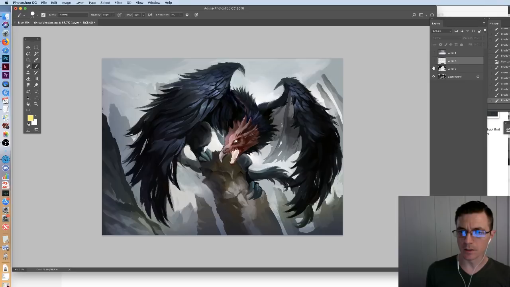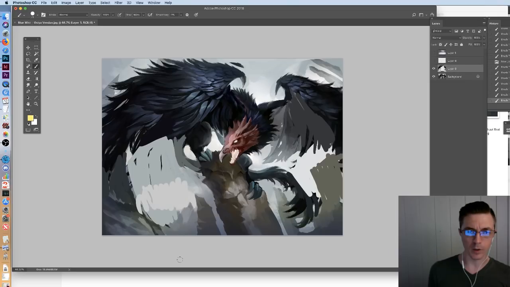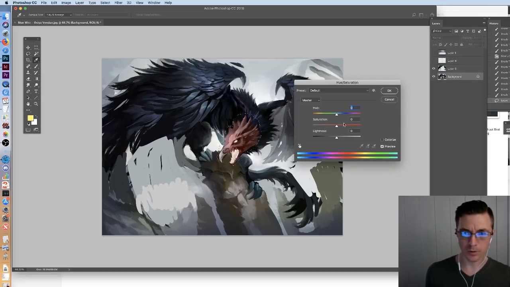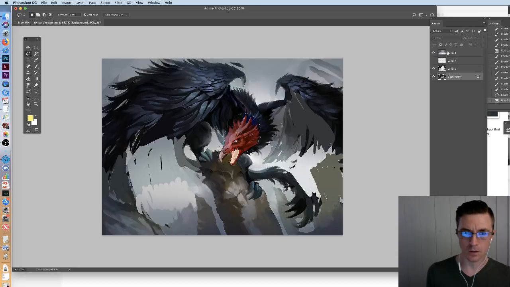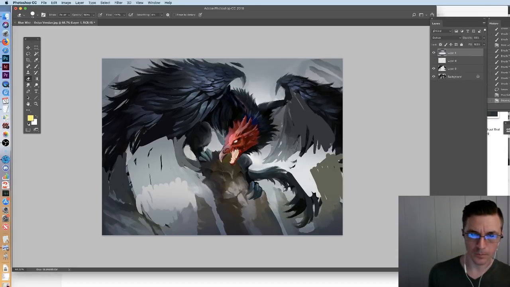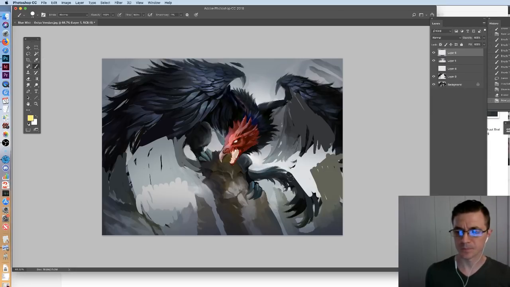Something else to consider is really getting those colors on that red to pop more, and we're not getting much out of those, but something like that could get them to pop a lot more. So there.